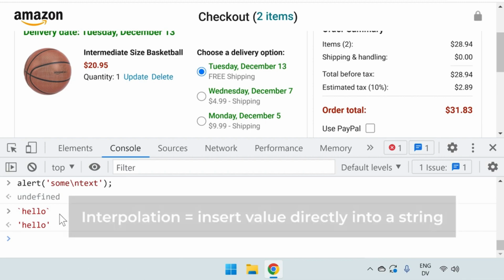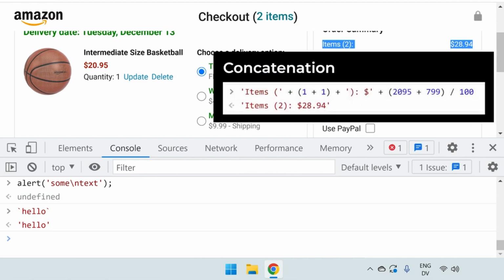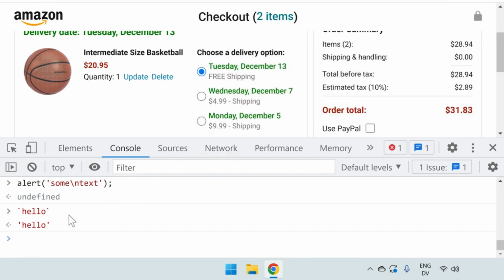For example, let's say we want to create the first line of text in our project. Earlier in this lesson, we created this text with concatenation, which means we broke it up into parts and added them back together. Interpolation gives us a much easier way to do this. We'll go to our console and we'll create this text using a template string because interpolation is only a feature of template strings. So we'll type backtick items, open bracket, close bracket, and backtick.